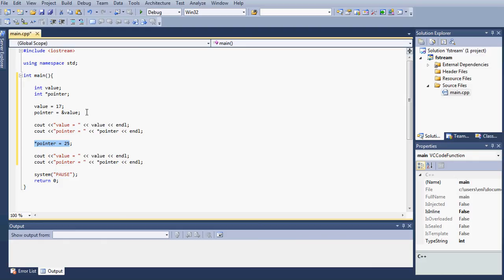So if we go ahead and build this, hopefully you guys understood this, because it's a little bit harder than our previous tutorial. If we build and run it, we should see 17, 17, and 25, 25.